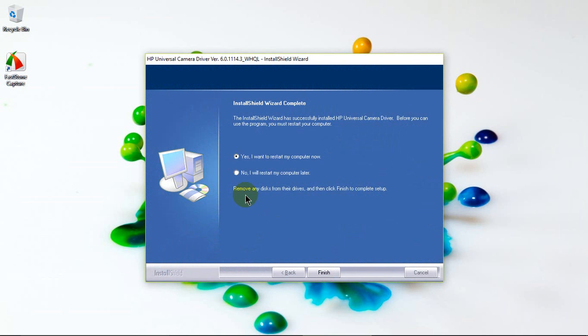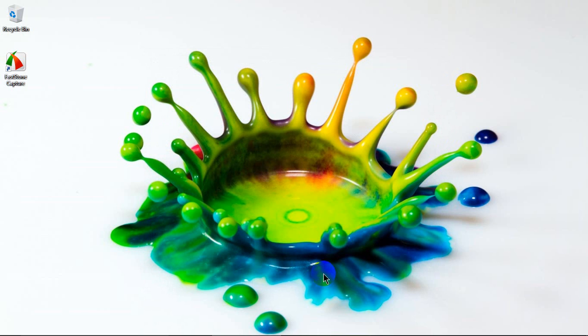If you want to restart now, then select Yes. If you want to restart later, then click No. Finish. So my camera driver installation is complete.